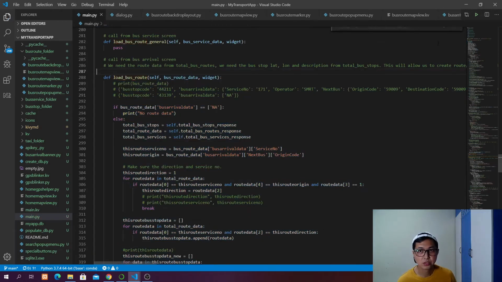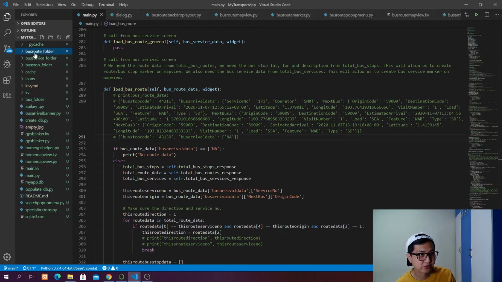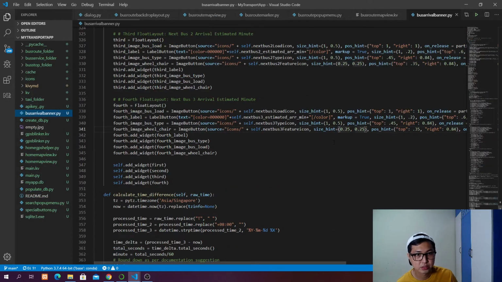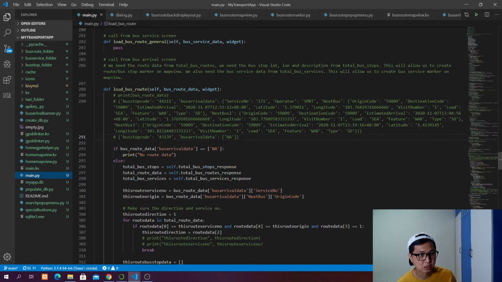Okay, so now I'm going to explain what is going to happen here. As you click on the bus arrival banner, it's going to call the function load bus route, and then it's going to pass the bus route data to the load bus route. So we are going to receive the bus route data. The bus route data looks something like this.